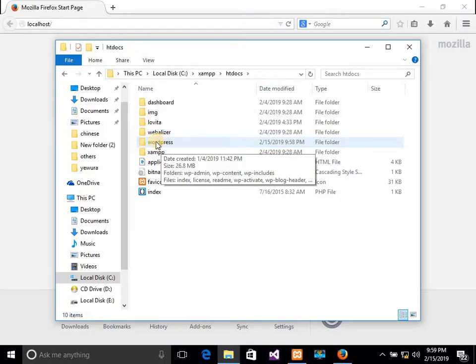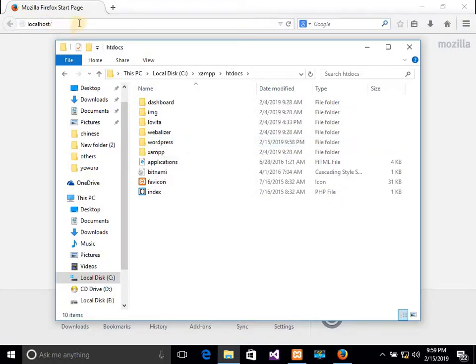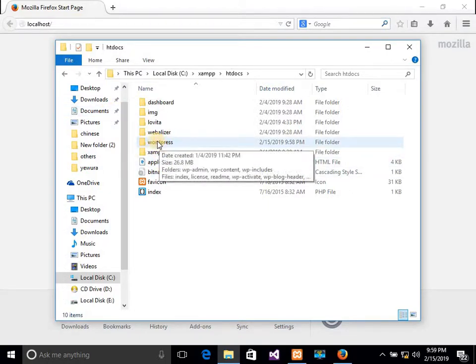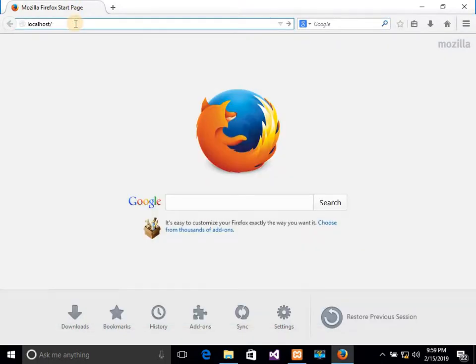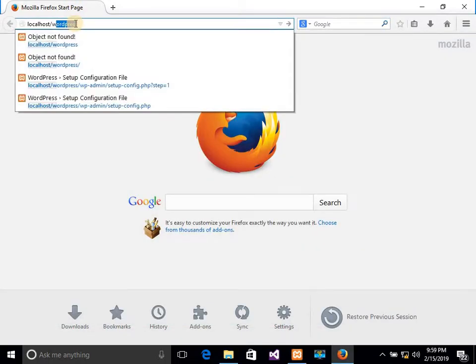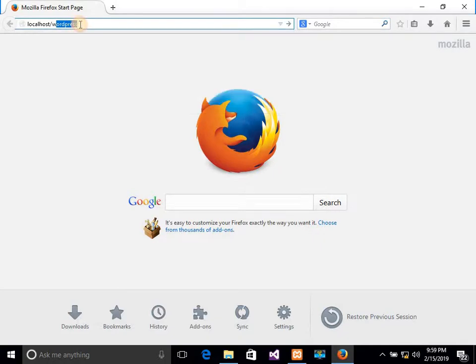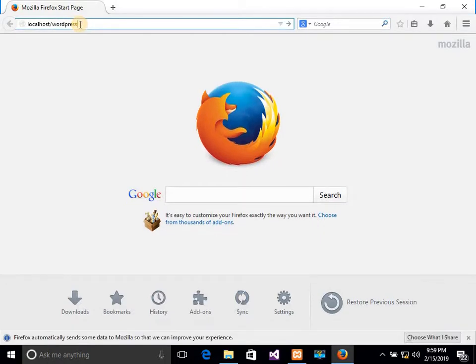If this was supposed to be maybe my website, then it's going to be localhost/mywebsite. But because here it is WordPress, the name is WordPress. So we are also going to type that name there, WordPress. Good. So we have our WordPress here. Then we press enter.